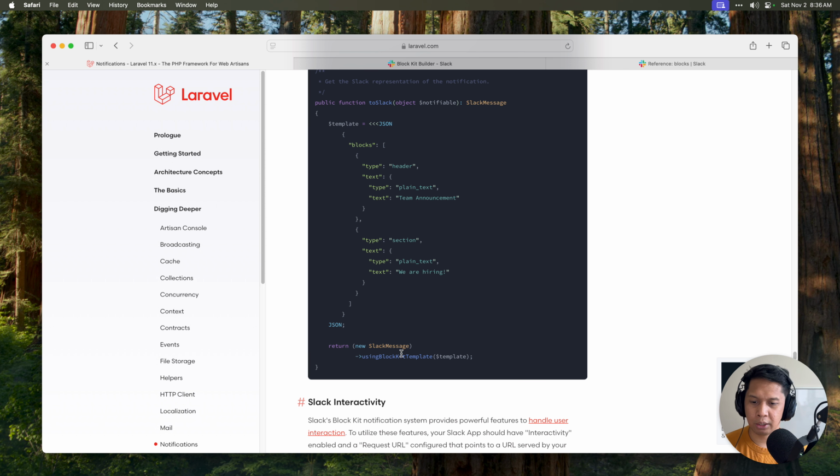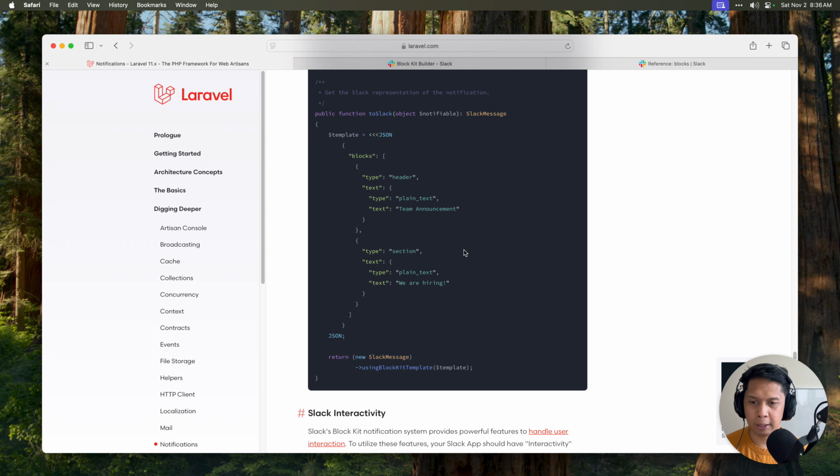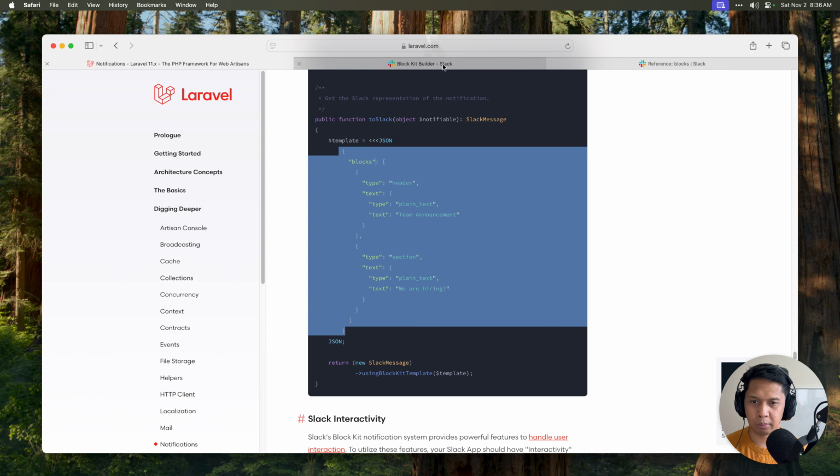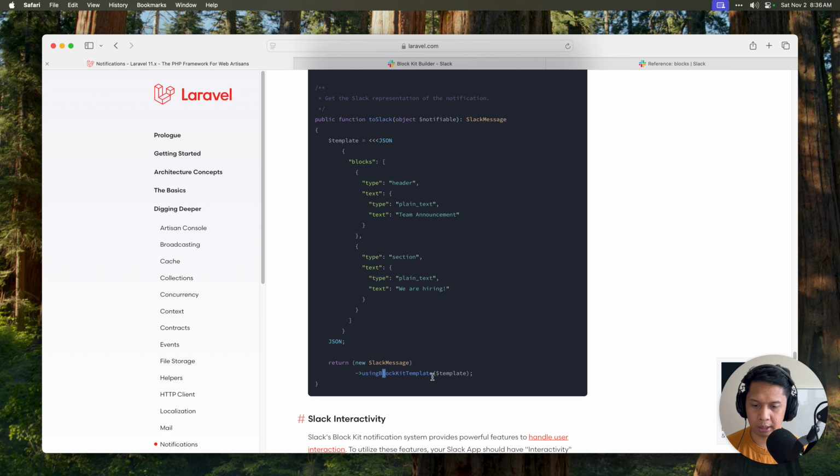The method usingBlockKitTemplate. So in here, as you can see, this is the JSON generated from the Block Kit builder, and we can send that using this method usingBlockKitTemplate. Now let's see that in action.